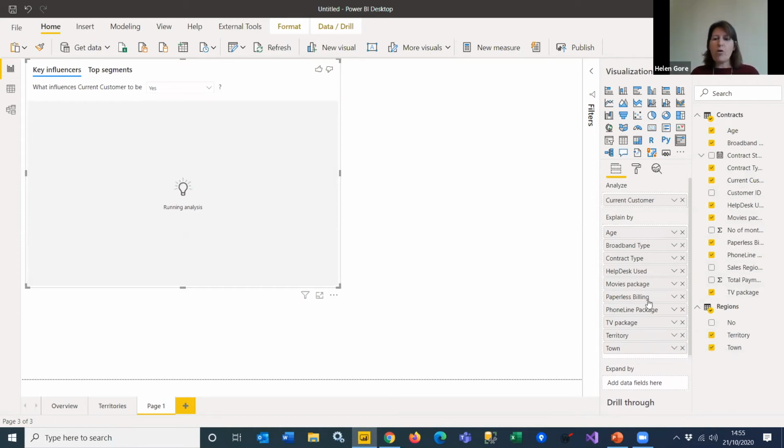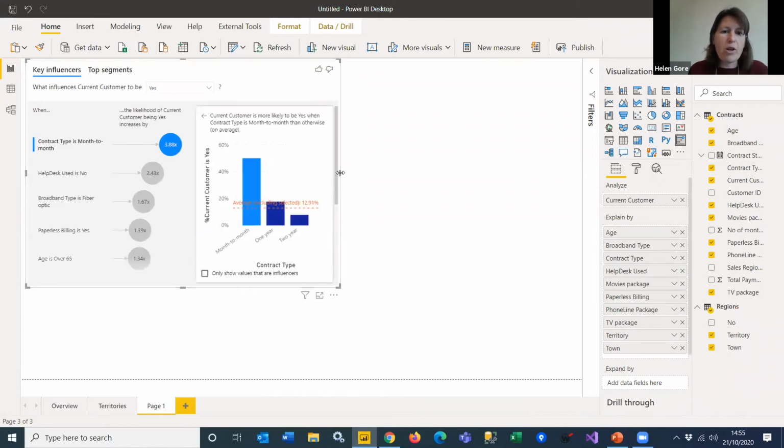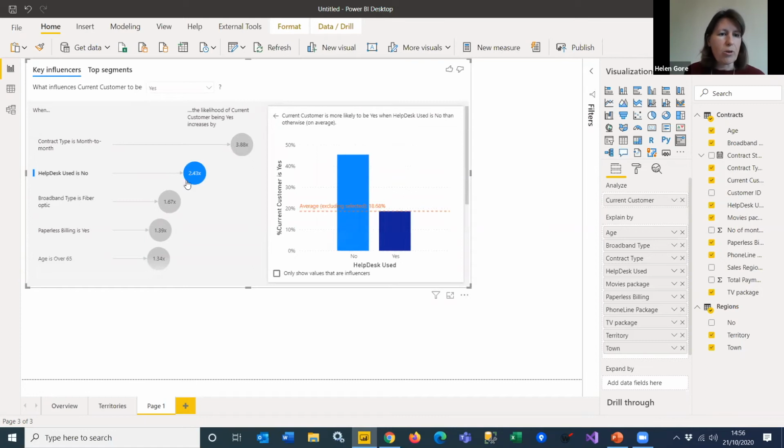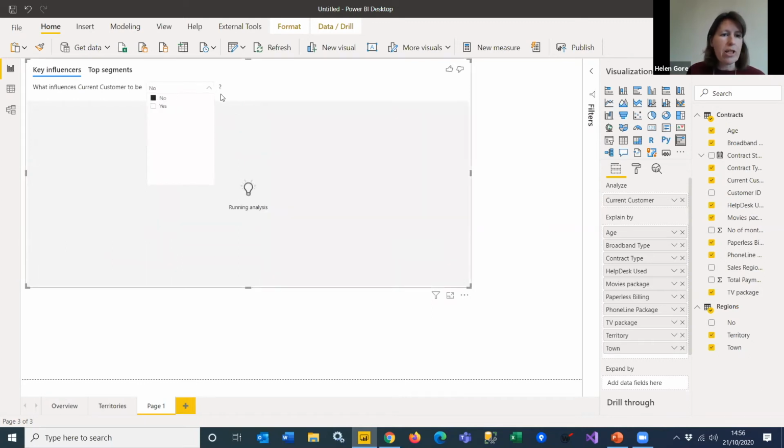Okay, so I'm getting a whole load of different things, and it's now using its little light bulb. What that's doing is running machine learning in the background using logistic regression, and it's going to come back and say, okay, for a current customer to still be current, the most likely influencing factor here is that they're on a month-to-month contract. And then the next one down is that they have not needed to use the help desk for any reason.